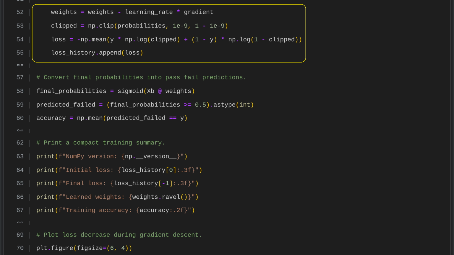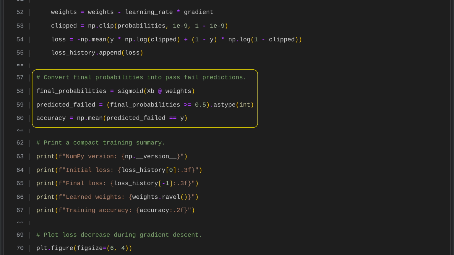The model updates its weights by moving them in the direction that reduces error using the learning rate and gradient. Predicted probabilities are clipped slightly above 0 and below 1 to avoid logarithm problems during loss calculation. The logistic loss then measures how closely the predictions match the true labels, and each loss value is saved to track performance over time.